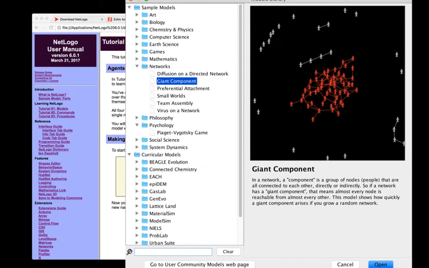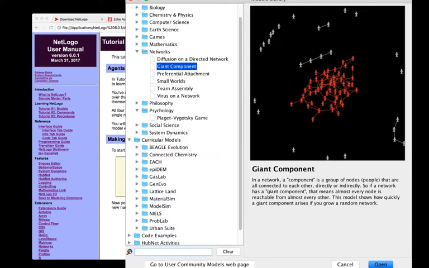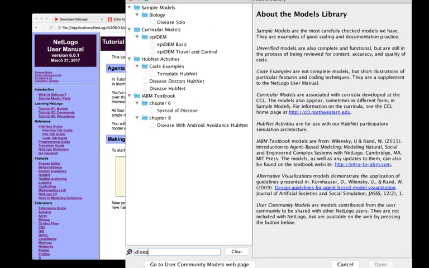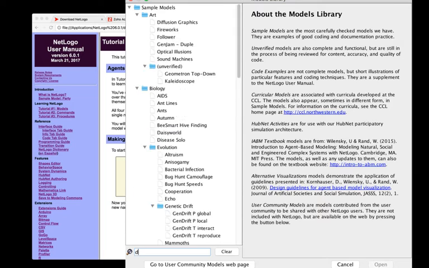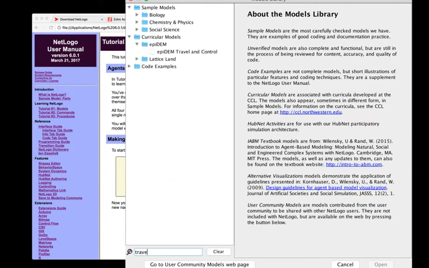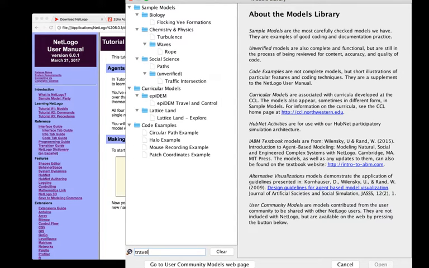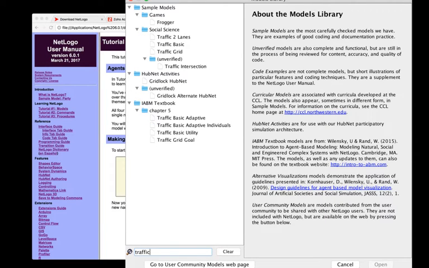Okay. You can see on the models library that at the bottom there's a search bar. So if I want to search for something, I can search for it right here. I can type in disease, and this will give me all the models related to disease. Or I can type in travel. I'm trying to find, oh, traffic. That's the one I was going to type in. Traffic, and this will get me all the models related to traffic.